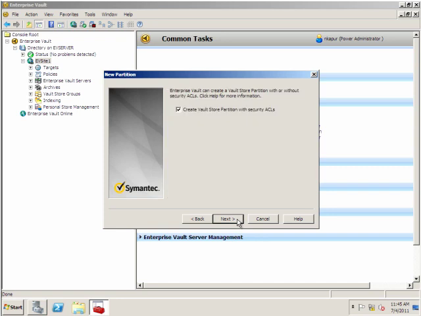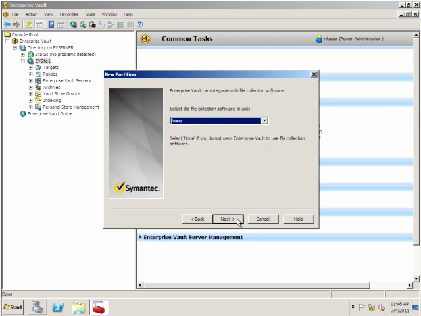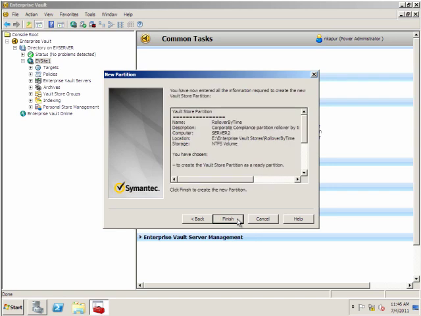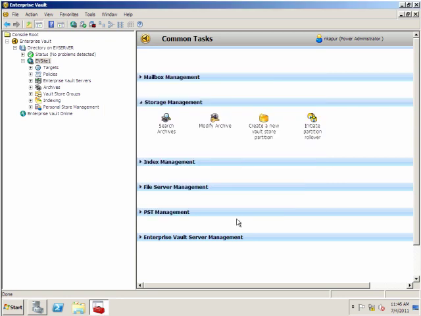Again, we'll accept the default security to add the access control lists. We'll accept the default for the determination of whether or not the items have been backed up as the archive attribute and click Next. We'll leave the collection at none and click Next. We get our summary and then we go ahead and click Finish. And it says that it was able to successfully create the Vault Store partition for us. So we can go ahead and click Close.